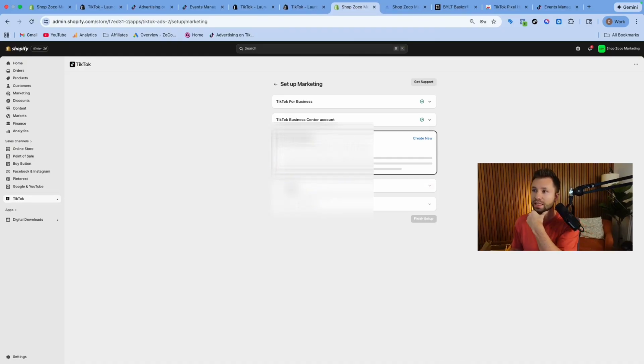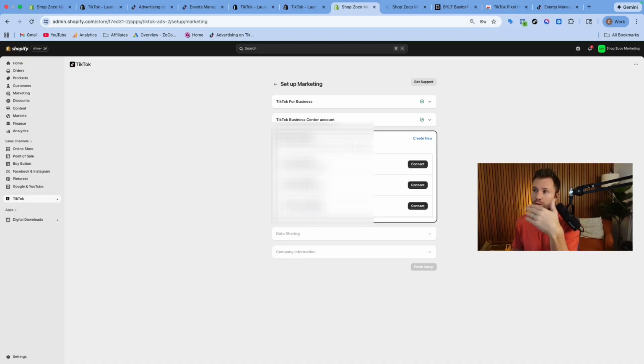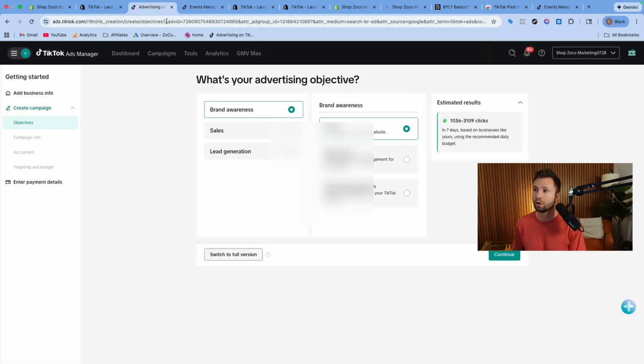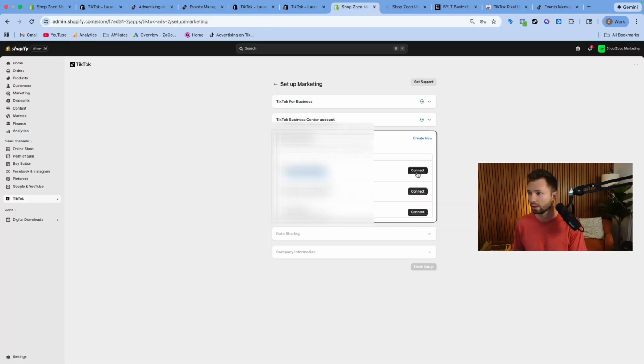So this is the business center. And then inside of the business center, there are multiple accounts. So you want to find the account that you want to send the data to. And here is the one. Once again, if you don't know, there's a little ID number on all of these. You come back over to your TikTok account and you can find the business center and the business ad account inside of there. We're going to click this one, hit connect here.